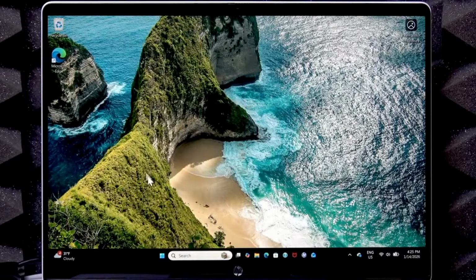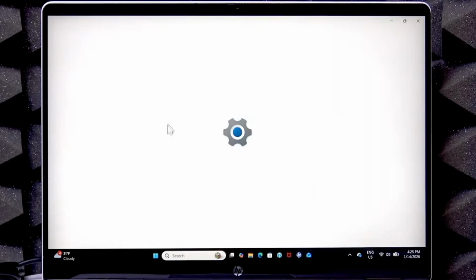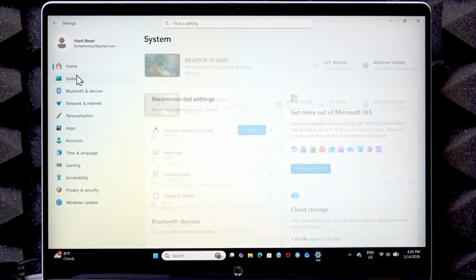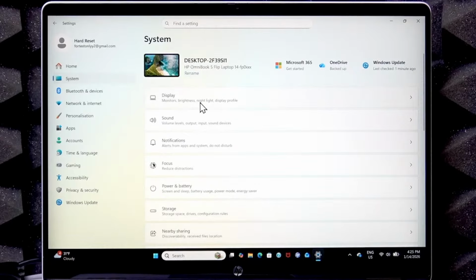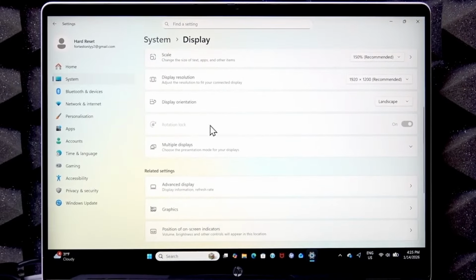To fix auto rotation on your device, you're gonna have to open the Start menu and then open Settings. In Settings, you're gonna have to go to System on the sidebar, then select Display, and then navigate to Rotation Lock. And if it's not grayed out, you can disable it by switching the toggle to the left.